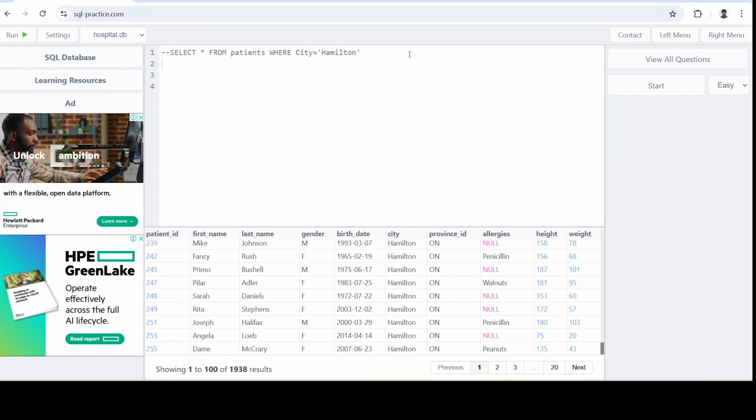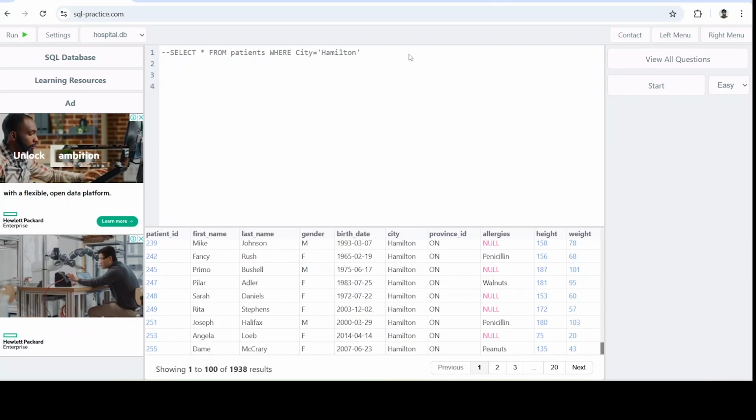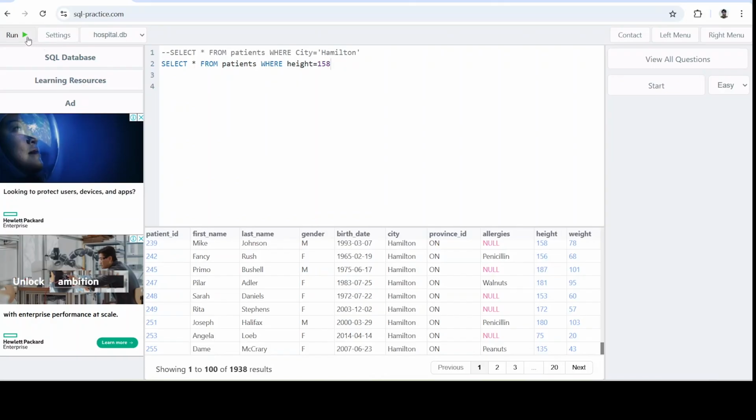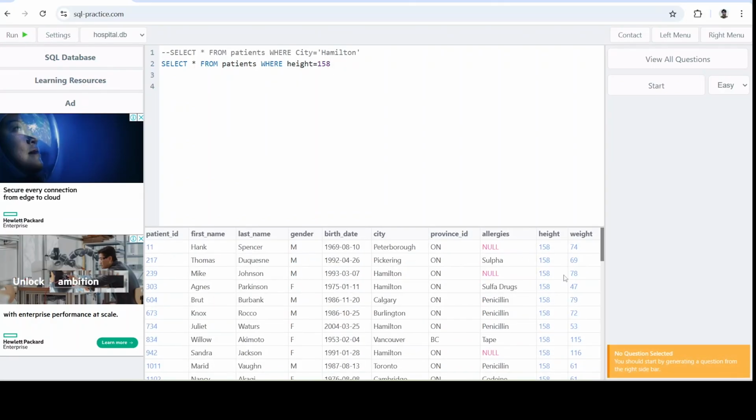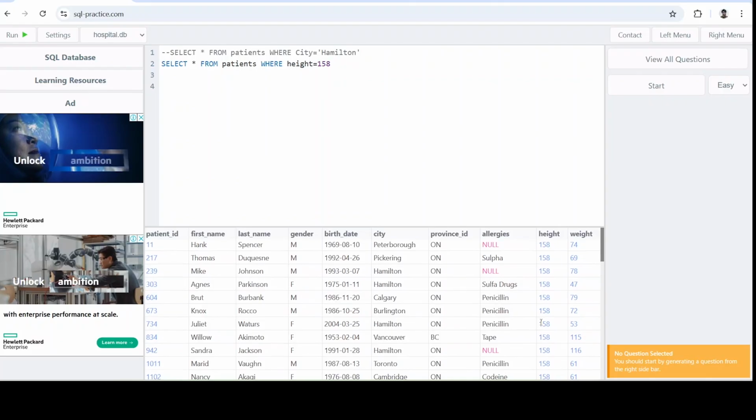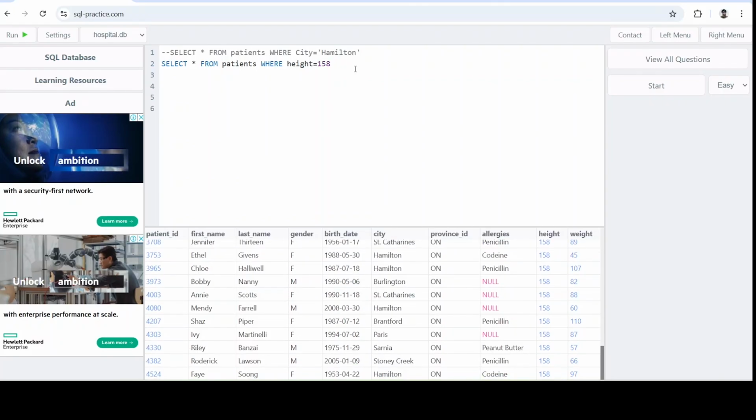For example, if I want to get the patients' data whose height is 158 centimeters, then I will write select star from patients where height equals 158. And if you run this query, see all the patients who have their height as 158 only are retrieved here. And one more thing to note here, the condition need not always be an equals condition. That might be any condition which returns true or false. You can specify height greater than 158, height less than 158, height not equal to 158, like that.